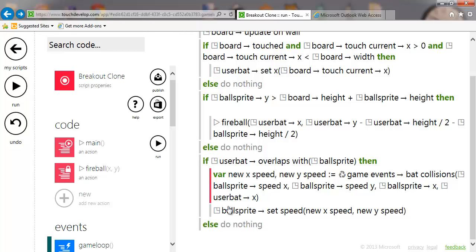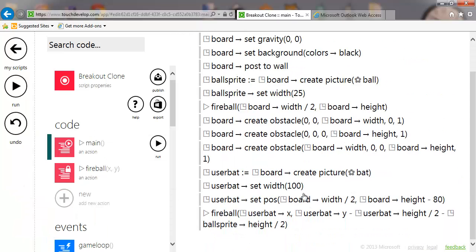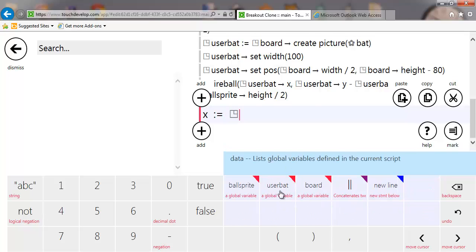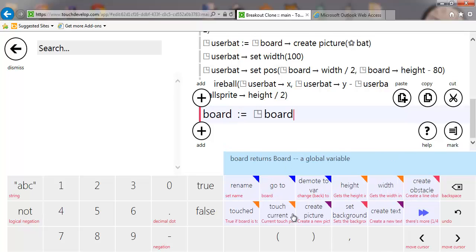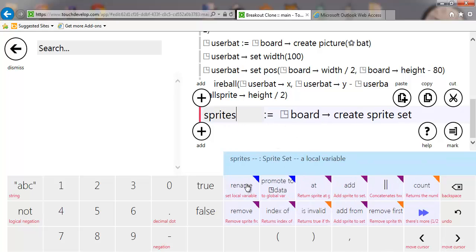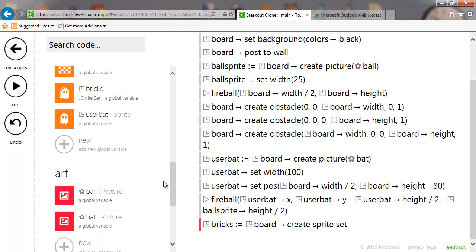Right, now let's get some bricks in. First, let's add the art for the bricks. But we'll create a sprite set first actually. So we'll go in here and we'll say var board create sprite set, and we will rename that to bricks, and we'll promote it to data. Promoting it to data makes it global. So we've now got our global bricks sprite set.